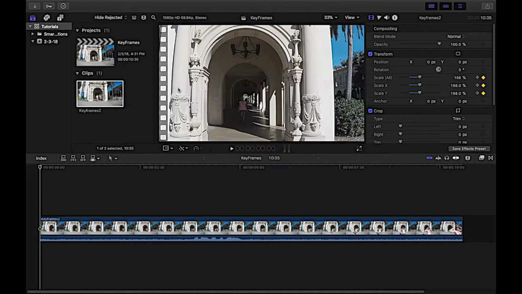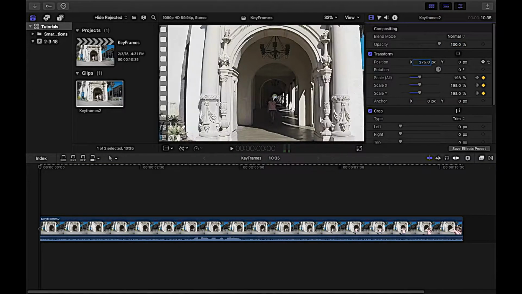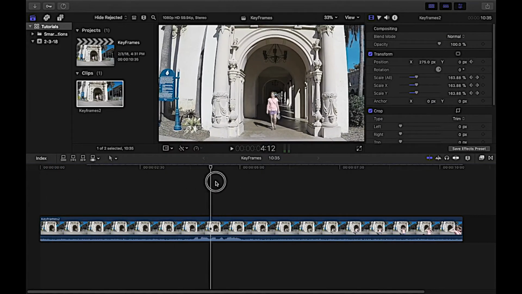And as you can see, as we look at the picture, our subject here is not quite centered. So if we move to the beginning, we can go over and set a position keyframe, position, set a keyframe, change the X position, in this case probably about 275. That moves our subject over to the middle. Now the question is, do we want to leave it that way all the way through? So let's run through and see.